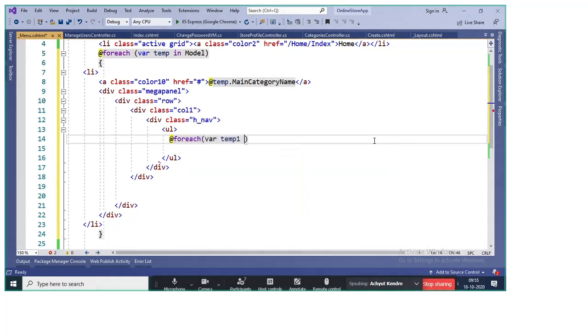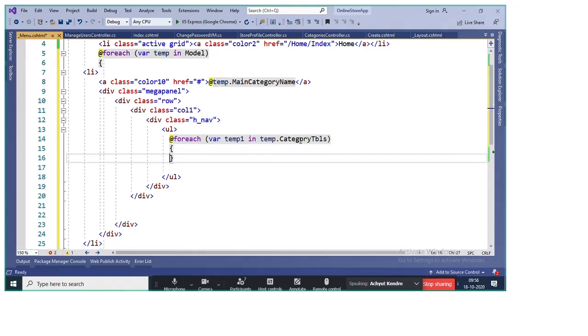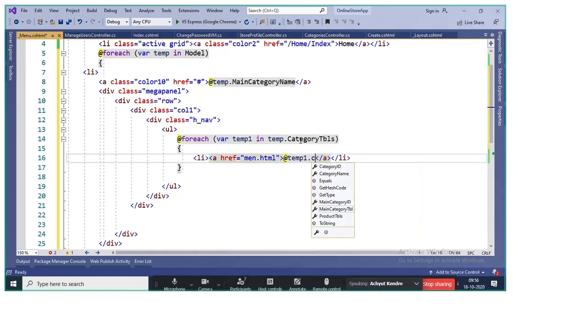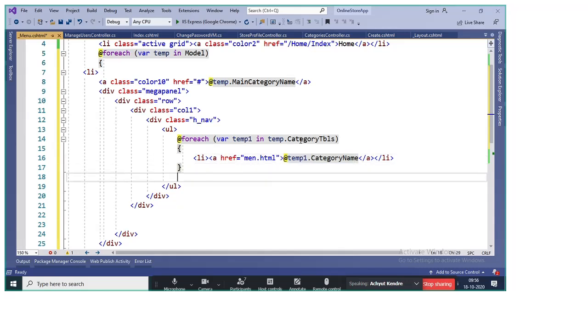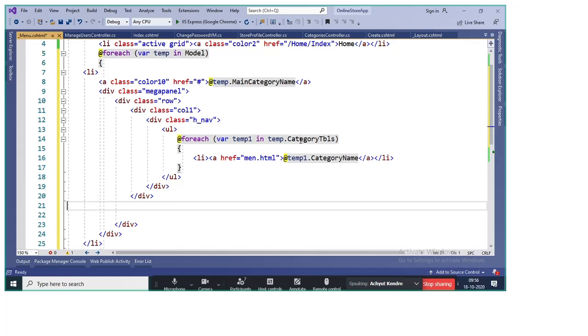So I'll say var temp1 in temp dot category. This temp object has a category TBLS here, and that will get you the category from that main category. And here we'll put temp1 dot category name. And when I click on this, I will go to somewhere, so we'll see that within a short time.